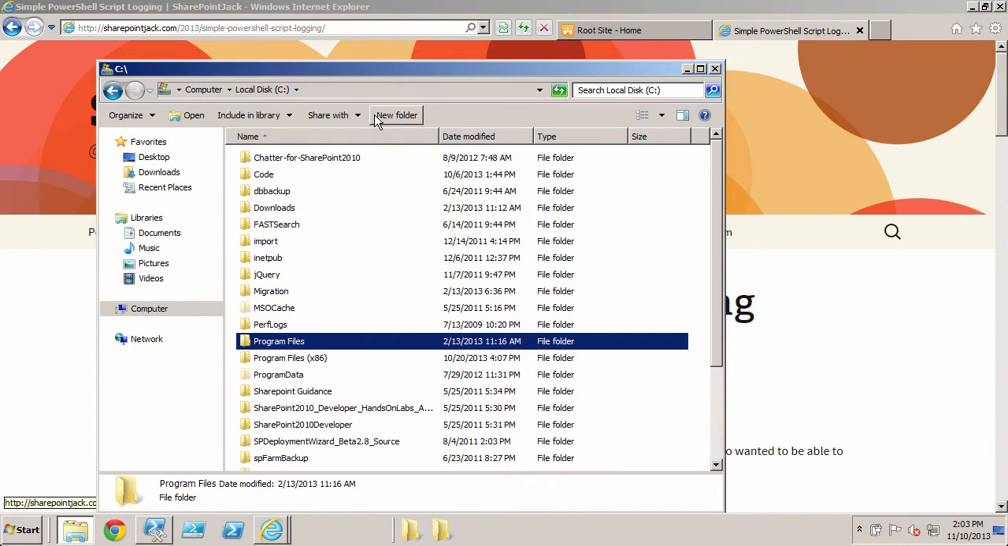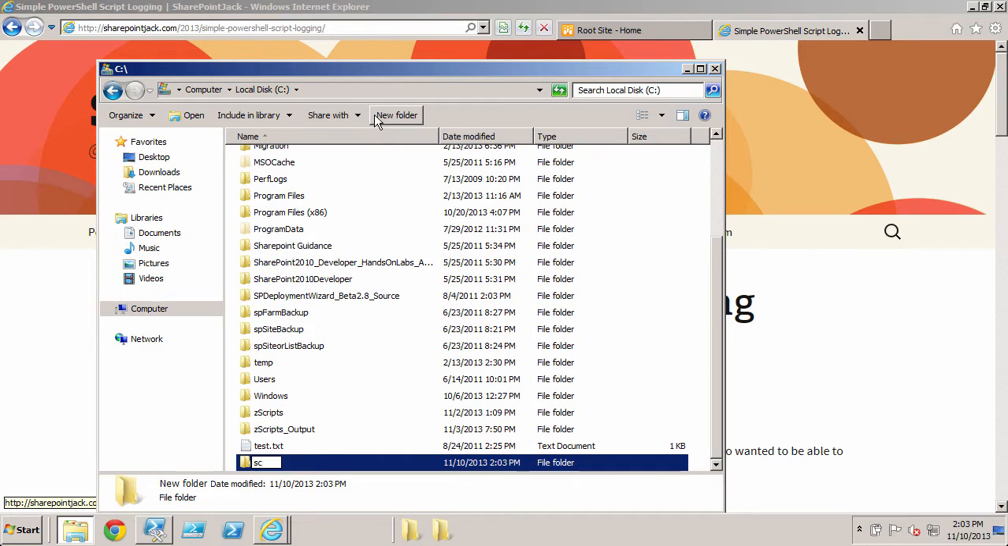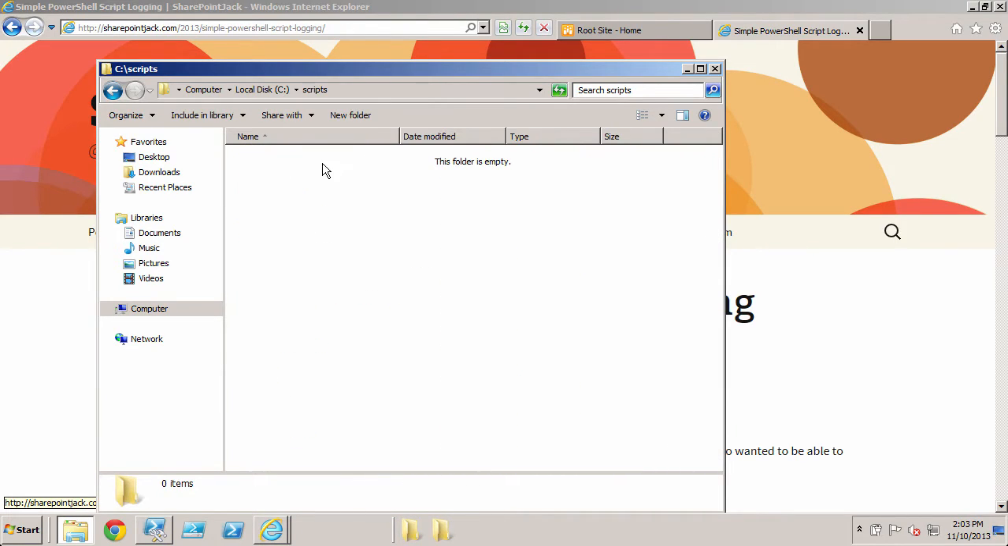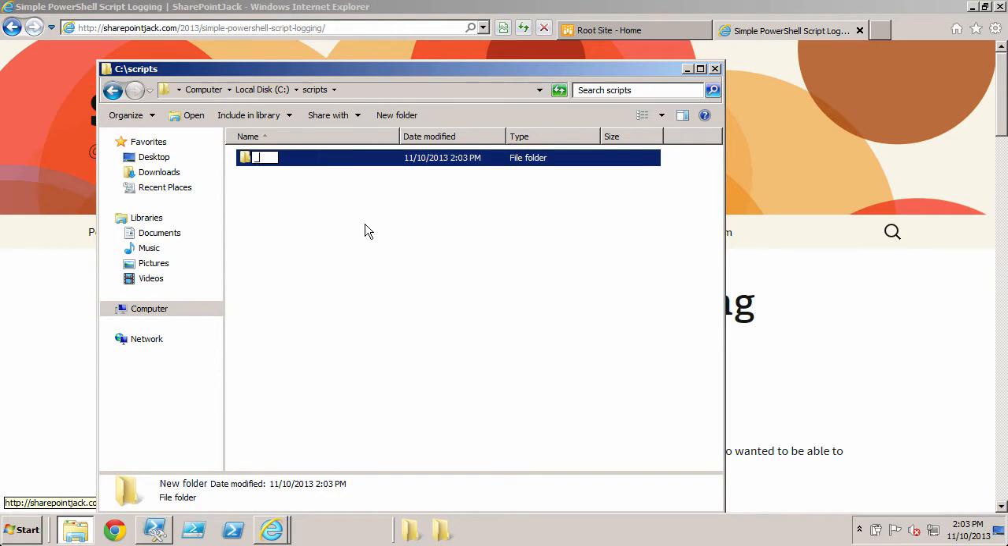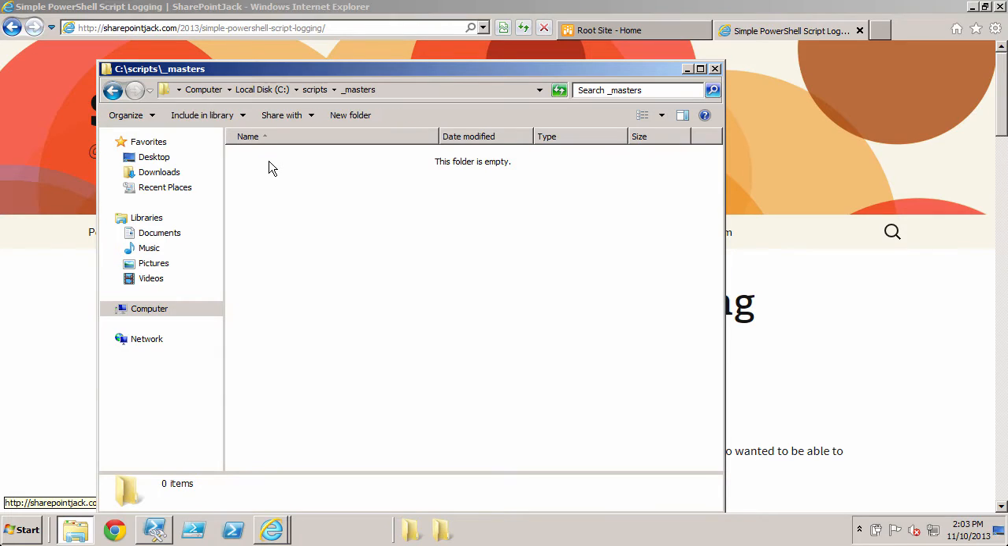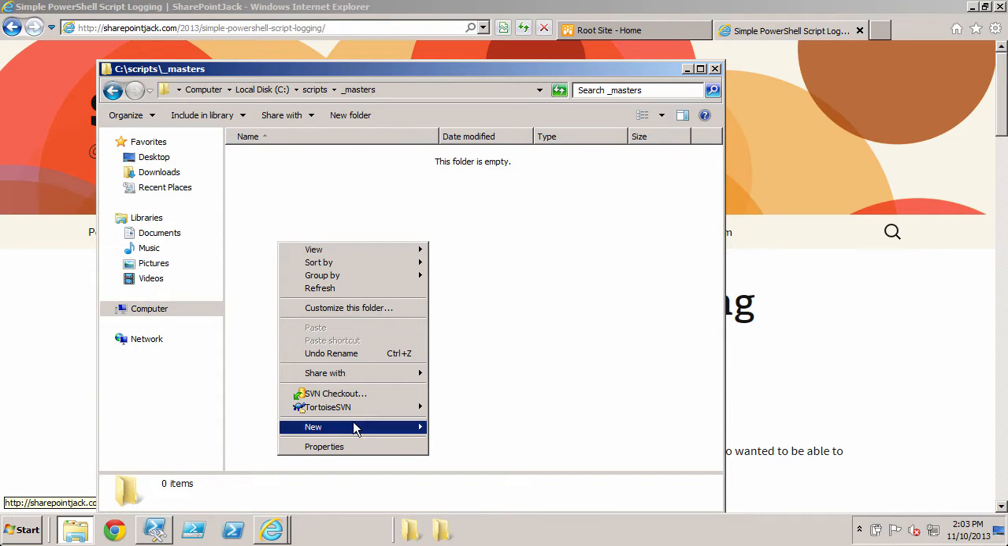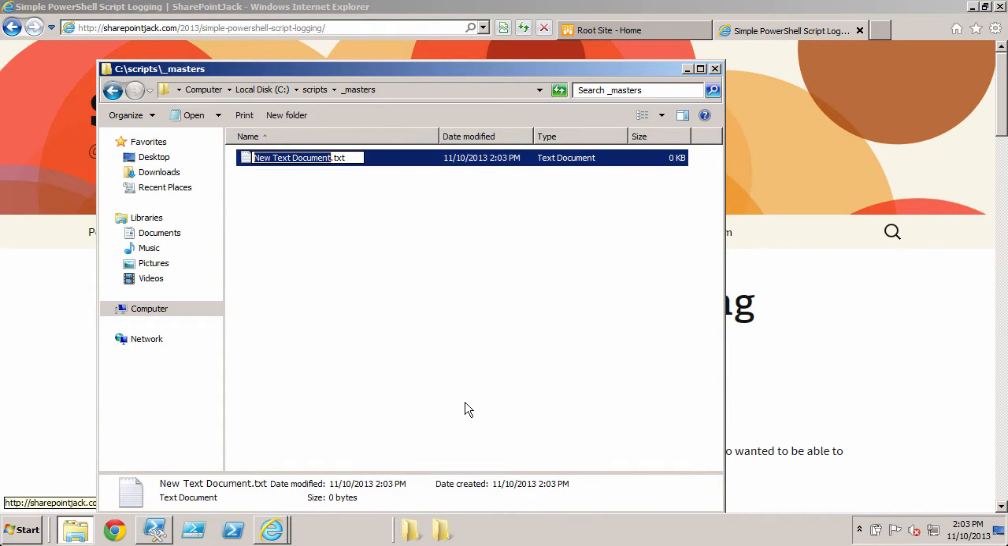And I like to operate out of a script folder, so I'm going to create a new folder called Scripts. And then for our master templates, I'm going to create another folder here. I'm going to call it underscore masters. You could call it underscore templates or whatever you want. And what we'll do is right-click in here and create a new text file, and we'll call this logging master.ps1. We can get rid of that txt extension there.